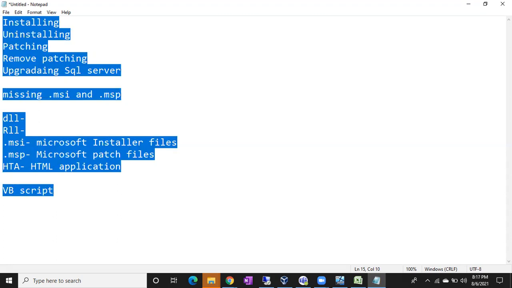Later, I guess 2-3 years back, Microsoft introduced a tool called Fix MSI MSP tool. It's a very small tool, around 2-3 MB. You simply type Fix MSI MSP tool in Google and you will get that file. You have to install it on the Windows Server.